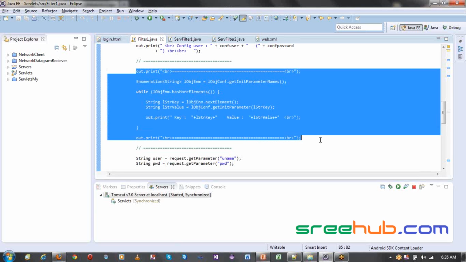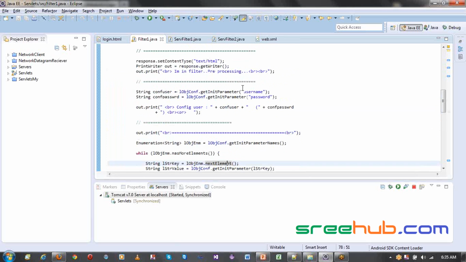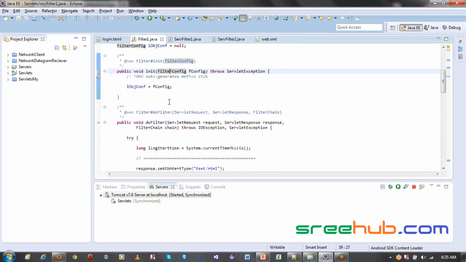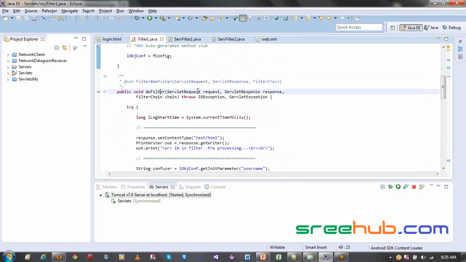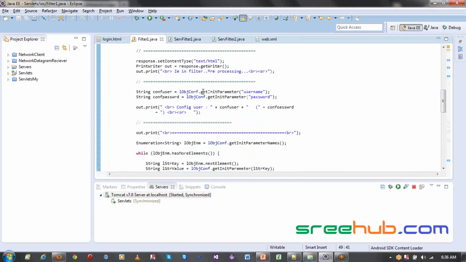So that's how we do something called reading a configuration, and this is something which is a filter config, which is an important term, filter config, in order to read the configuration files as such, right? So that is how we can read this. So this is all about filters, guys, and all about the servlets which we have.